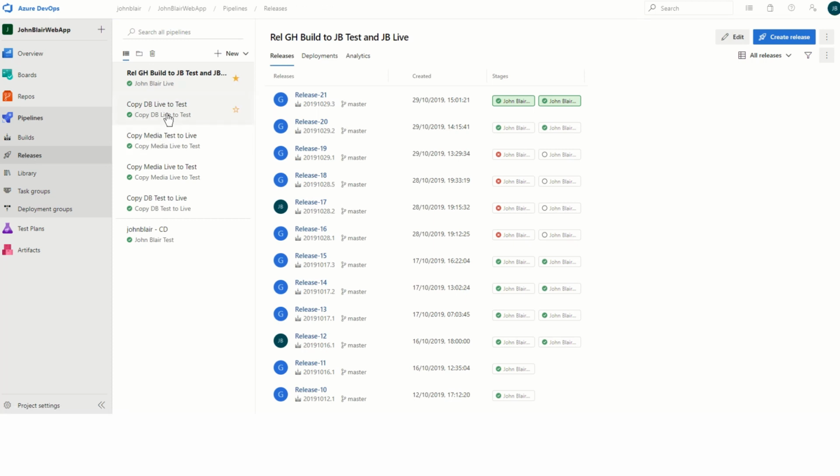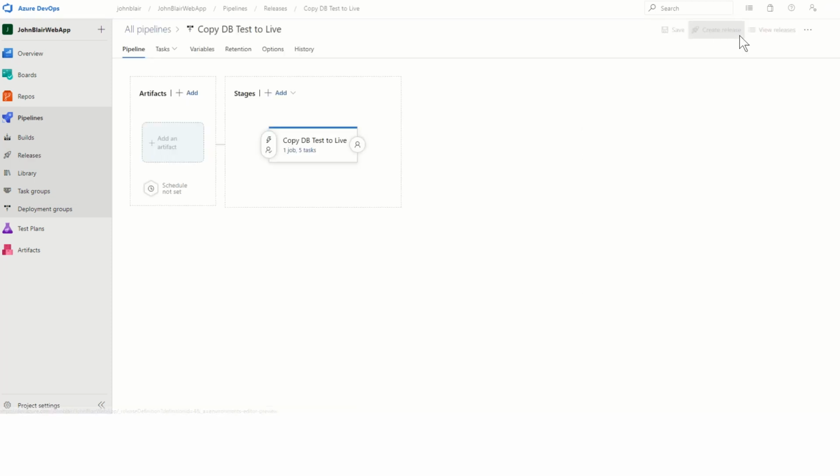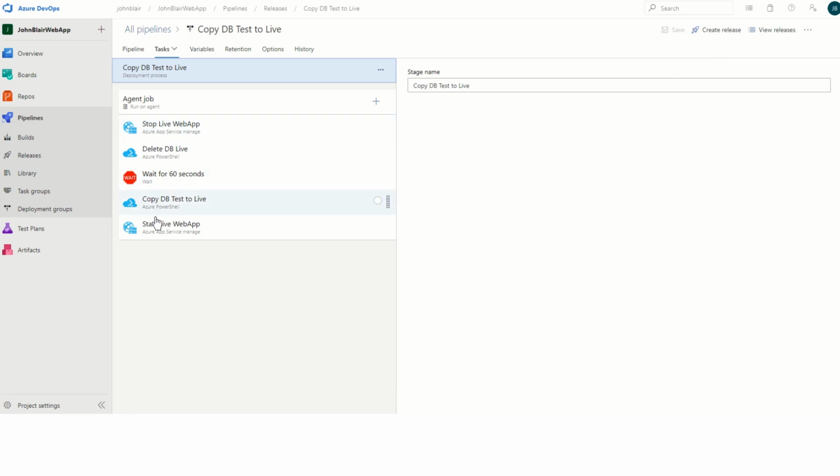And copy database test to live works in the same way. Although as it is live, I put a manual trigger on just to make sure that we want to affect the live environment. It's just a precautionary step. The stages are just the same.